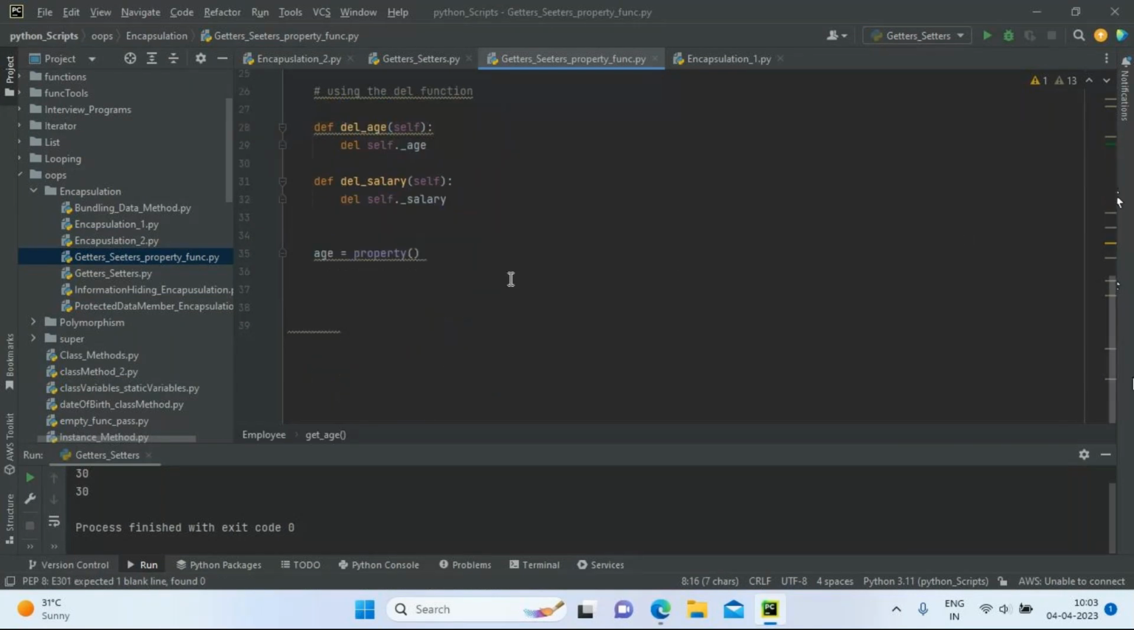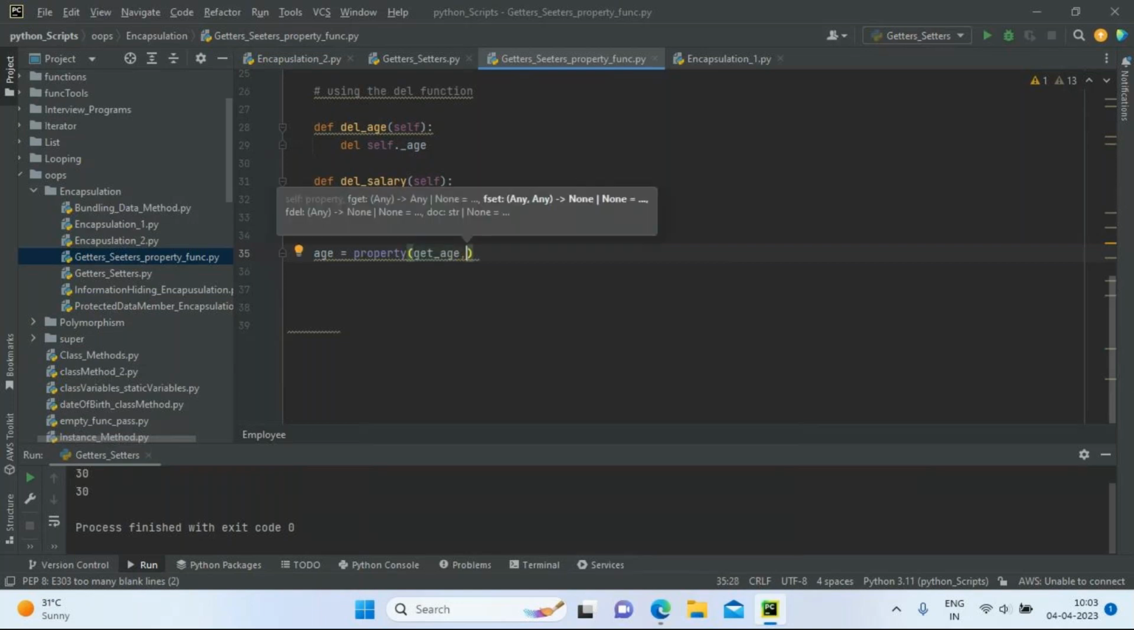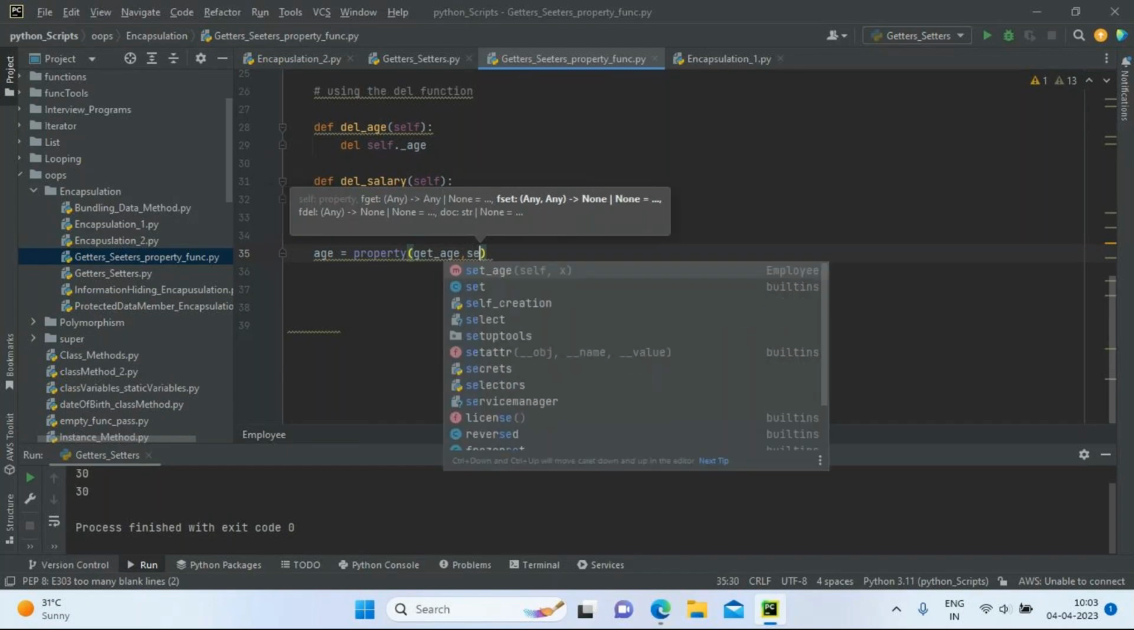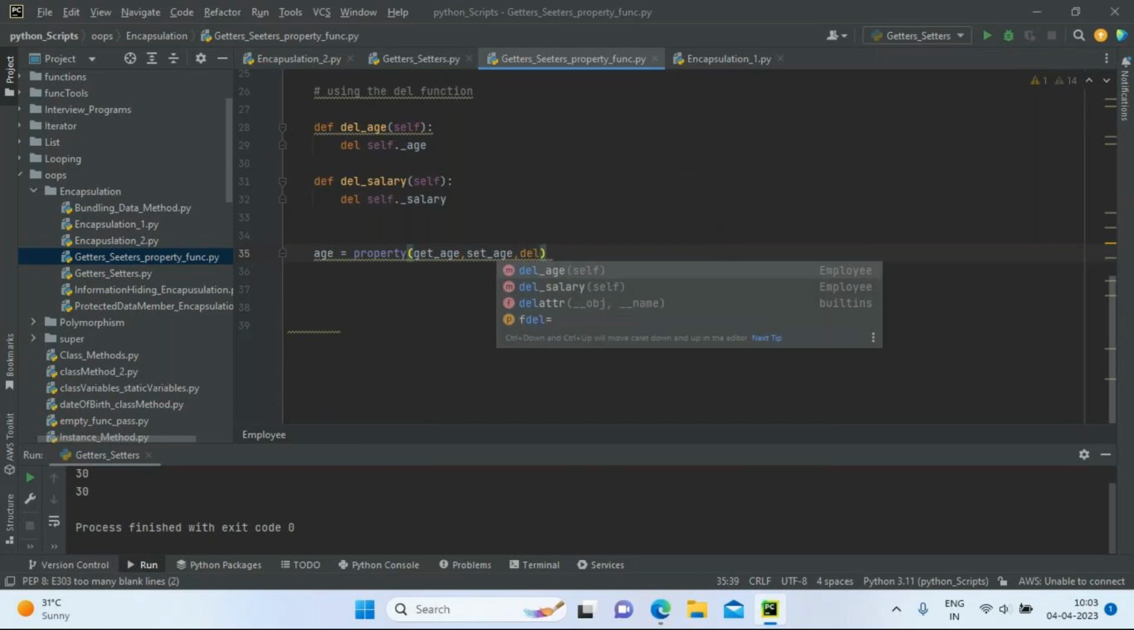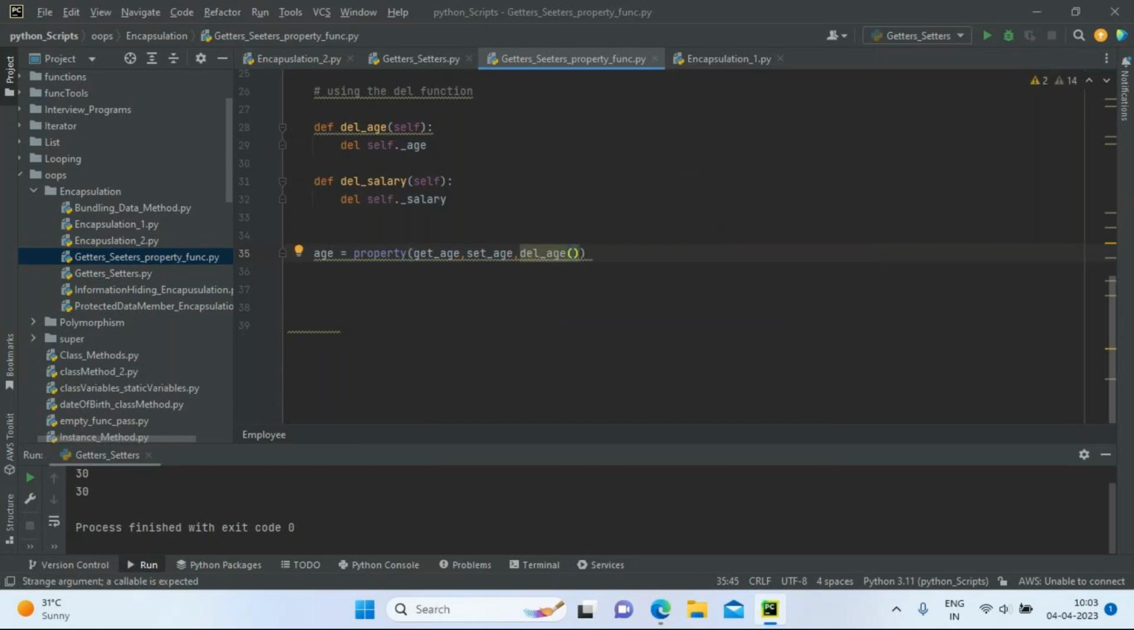Let's pass it in the property. See, this property is a built-in function. It will maintain one property file. In the property file, it's going to keep key and value pairs. That's called property. Next, what do I have to pass? The set_age function. And then the delete function, delete_age. And the fourth one is optional: you can pass any document string for your understanding.